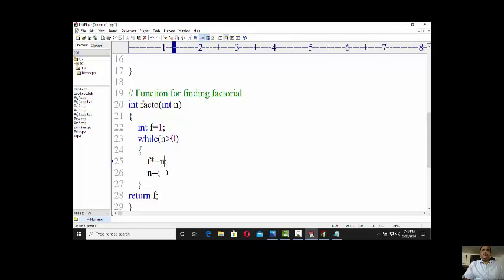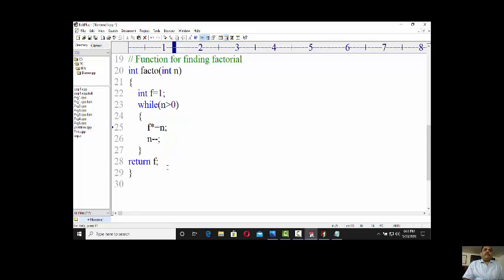And n-- means you are reducing the value of n one by one, till the value of n remains more than 0. That is what the loop does. So whatever the value of n, keep on multiplying with f, reducing one by one till the value of n remains more than 0. In this manner you have to set the loop, and then you have to return that resultant value.